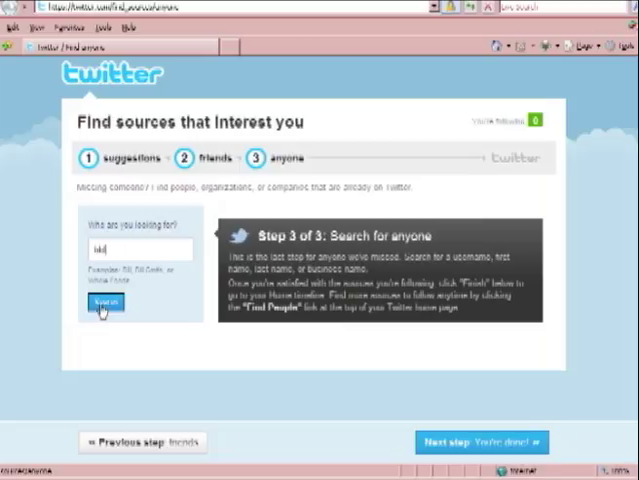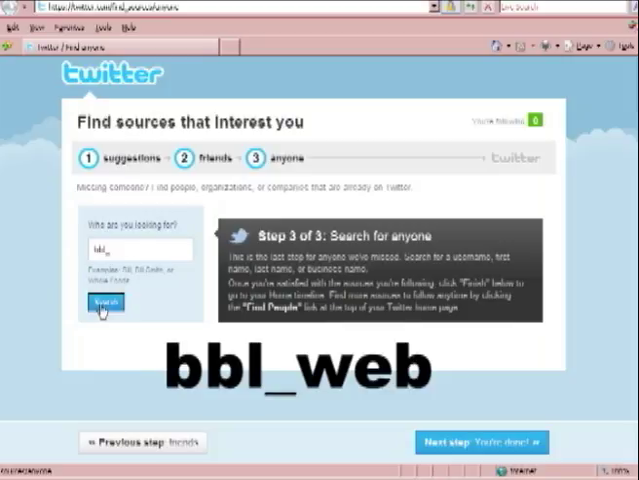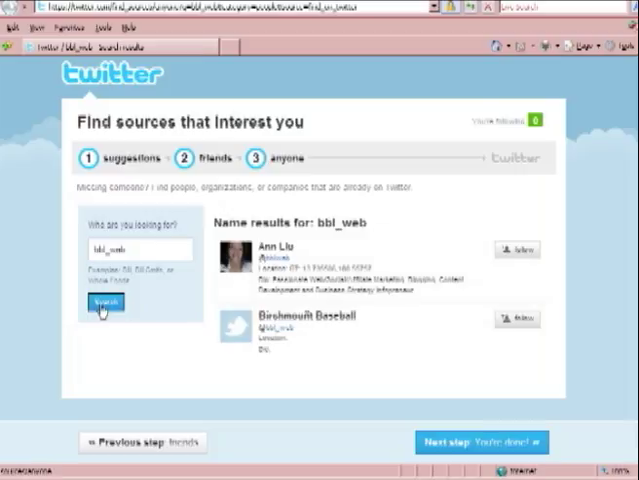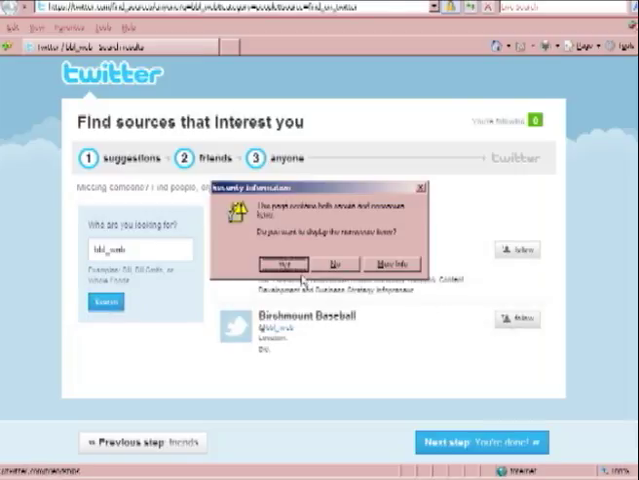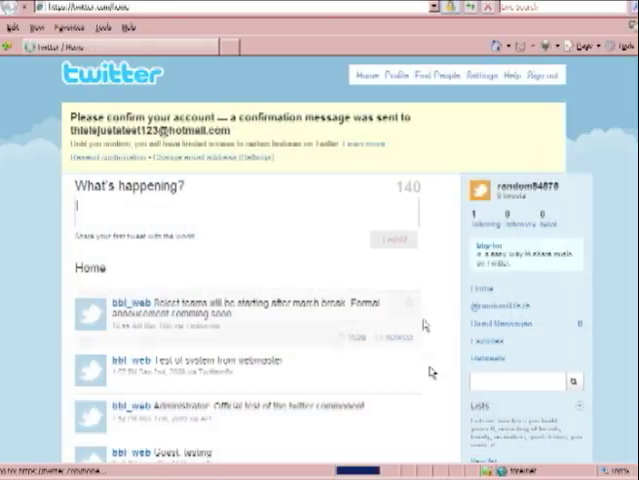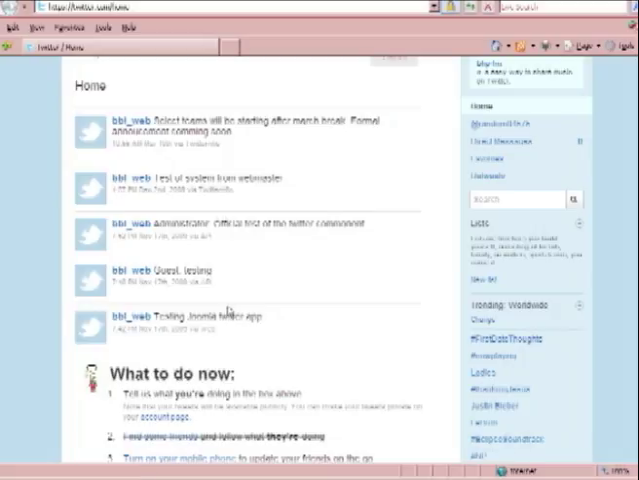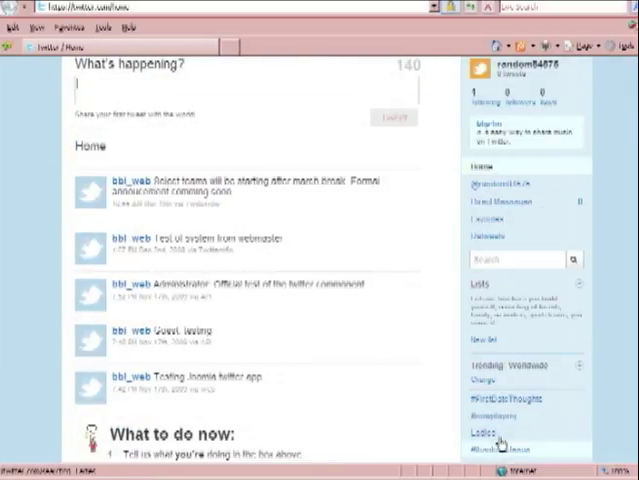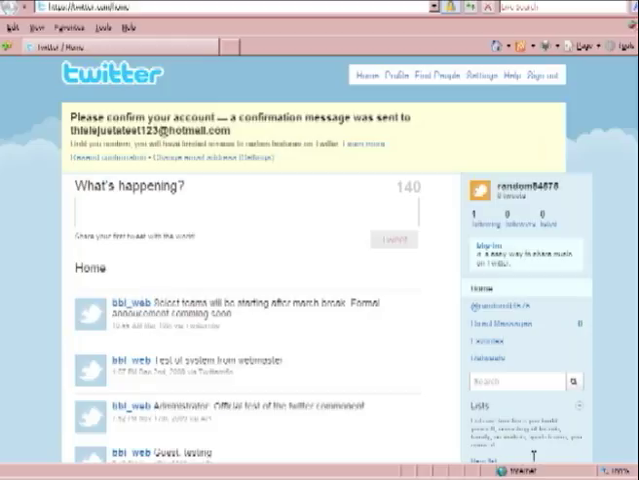When we finally get to the end of the steps, it'll ask if you want to look for someone specific, and you will type in BBL_web. So that's BBL_web and hit submit, and you will find Birchmount Baseball, and you are going to click on follow. What this means is you want to follow Birchmount Baseball in Twitter, and any updates that are created by the webmaster for the game statuses will not only show up on the website, but now that you're following, you can log into Twitter online if you wish and see all the different tweets that we've done.